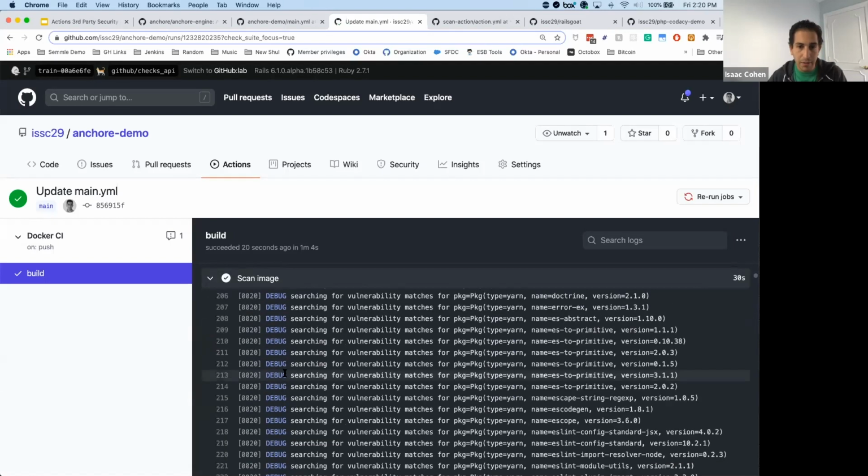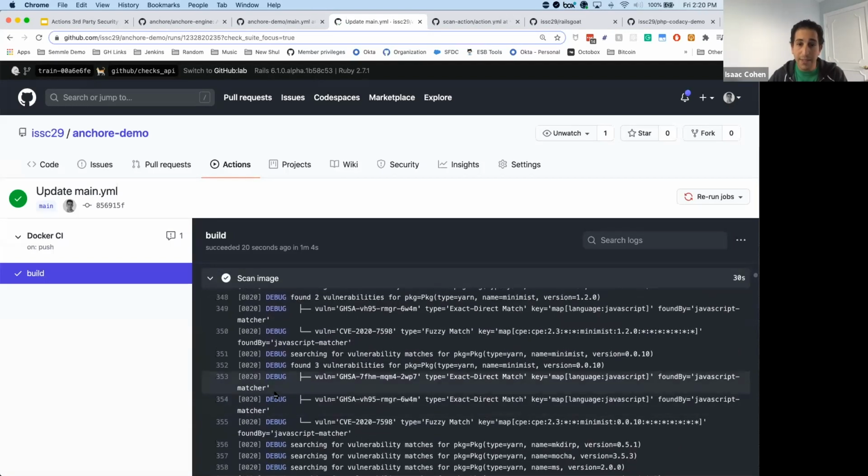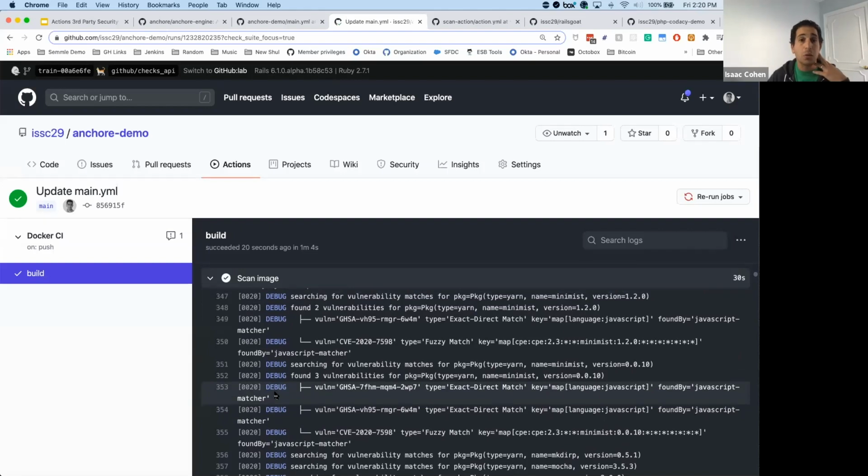Okay, so we can see that we've scanned the image. If we scroll down, we can see that we actually found a number of different vulnerabilities. But what's interesting, of course, as we were mentioning, is that we didn't actually fail the build, right? So this is where we want to modify this a little bit, and then actually fail the build. So let's do that right now.